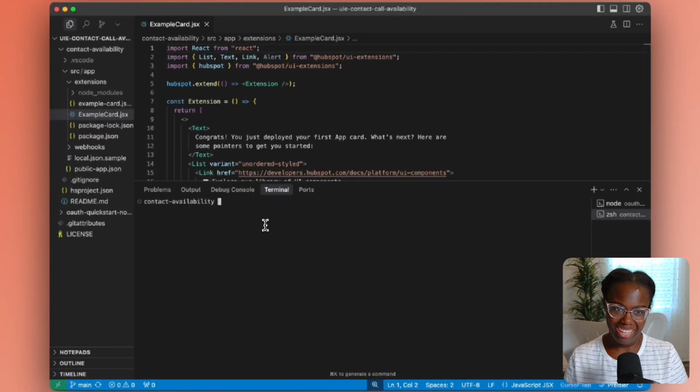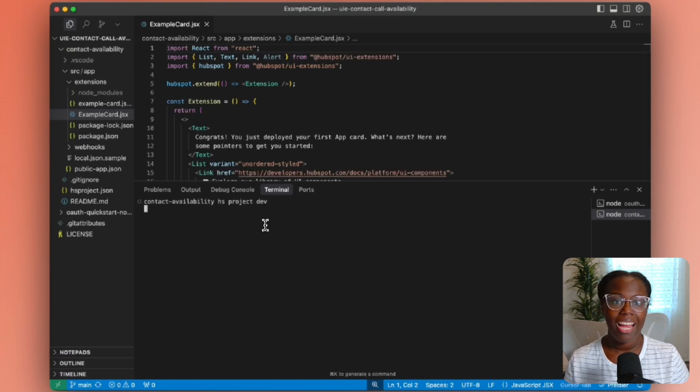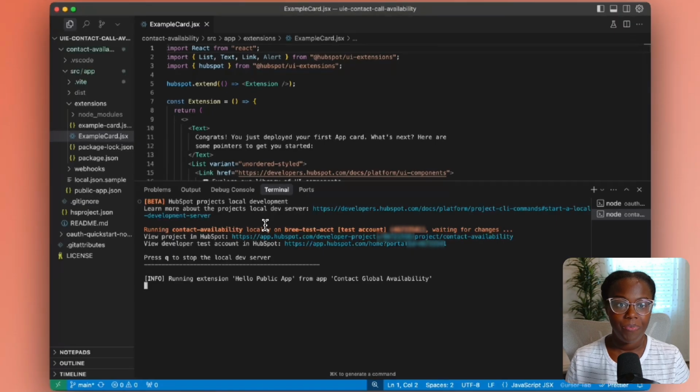Now let's update it. Go to your code editor and we're going to open a new terminal instance inside of the contact availability directory where we previously created and uploaded the public app using the HubSpot CLI. Now we're going to run HS project dev to run the project locally. You'll be prompted with which account you want to use to develop locally, and you will be directed to the browser to copy your personal access token from your developer test account.